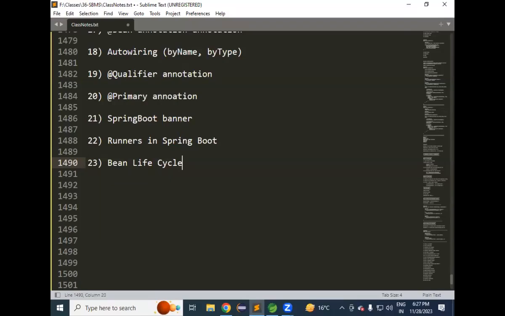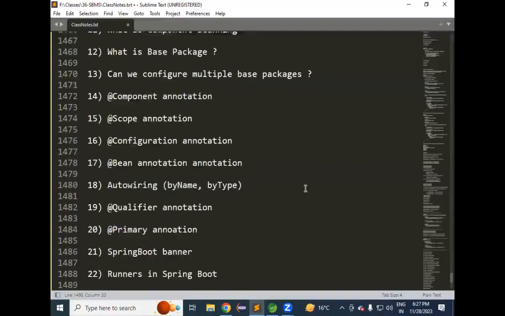Instead of implementing the interfaces, I can go for annotations also. What are the annotations available? One is PostConstruct, next one is PreDestroy. When you go for annotations, method names can be anything. When you implement an interface, you need to override the same methods. But when you go for annotation, the method name can be anything. PostConstruct will execute the method when the object is created. PreDestroy will execute the method when the object is removed from the container. So this is what we learned so far in Spring Boot.